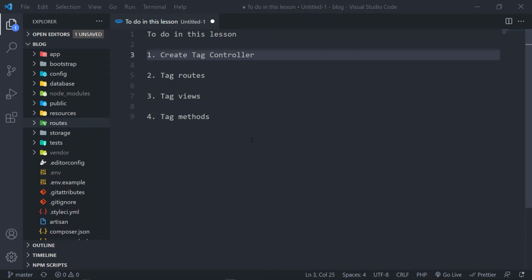In this lesson, we're basically going to carry on where we left off. We're going to create our tag controller, then the routes and our tag views, and then obviously our methods inside our tag controller. So these are the things we'll be doing in this lesson. We're going to do a lot of copy and paste, as most of the hard work has already been done in the category controller, so this will probably be a shorter lesson. But all right, let's get started.